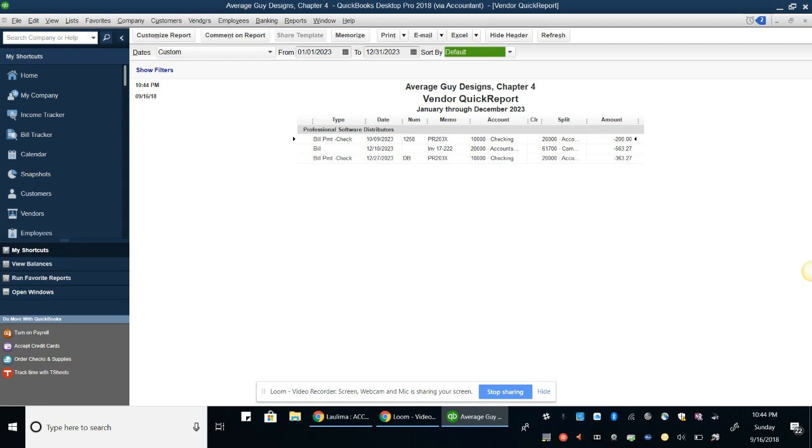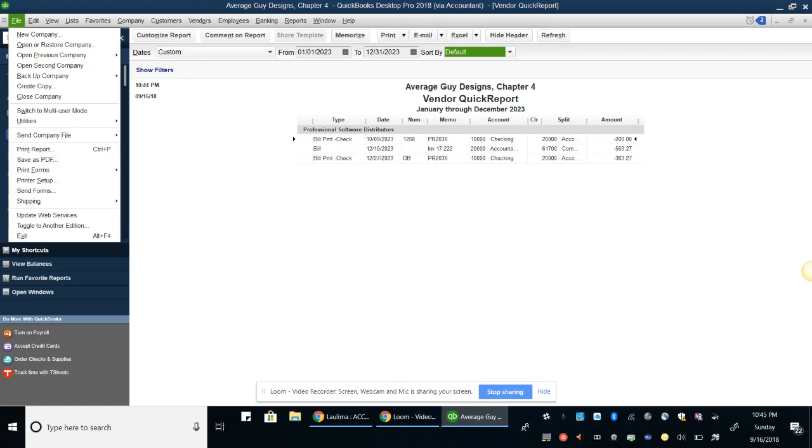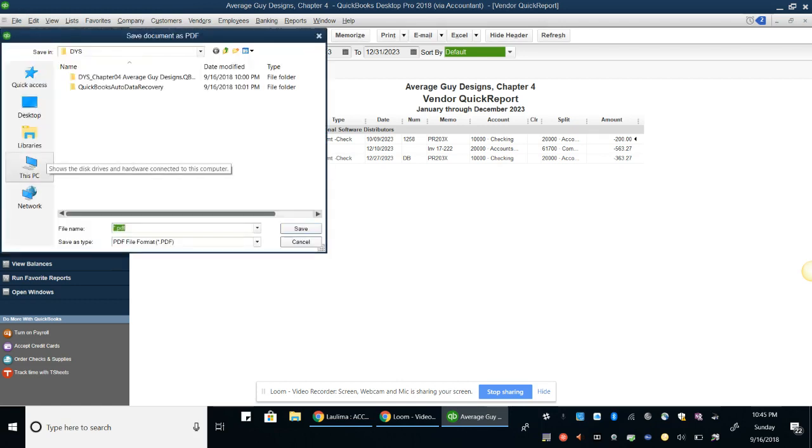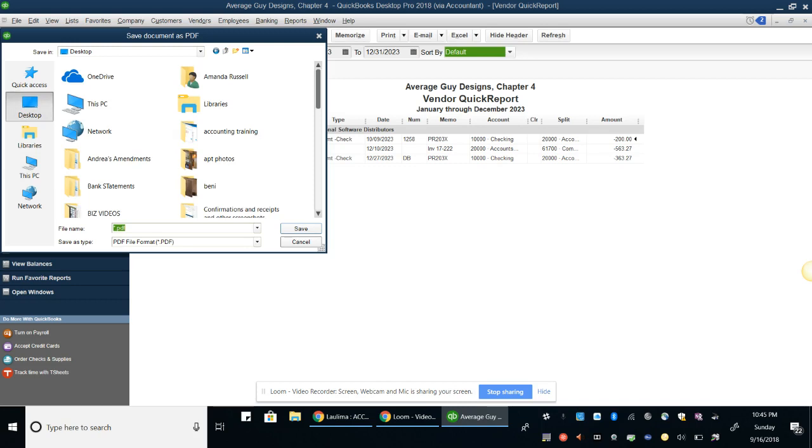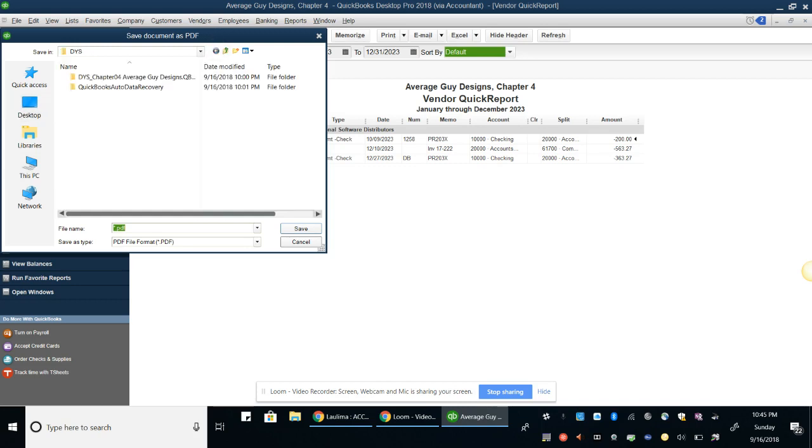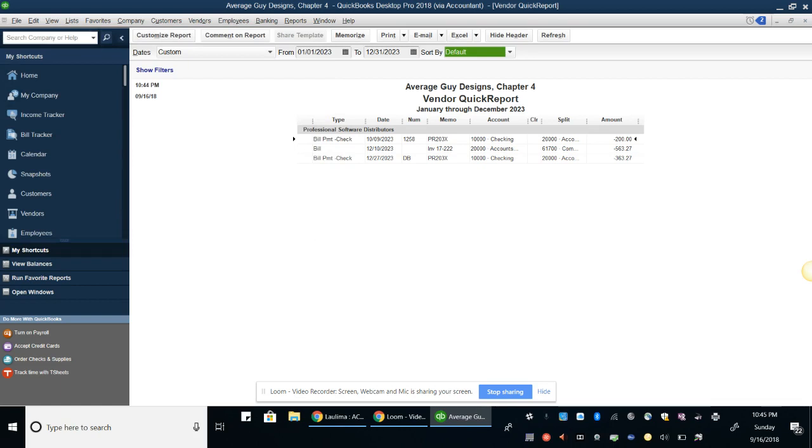And they say make sure the quick report is still active in the window and then choose File, Save as a PDF. And now you want to save this in DYS as chapter 4_B9 professional software distributors. Save. And that is part of DYS 4.